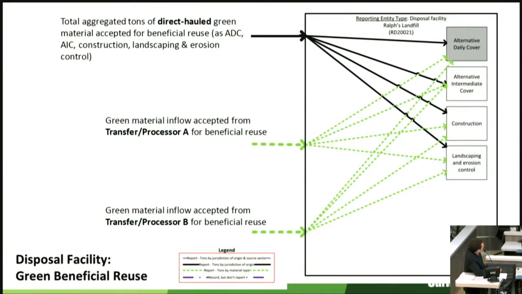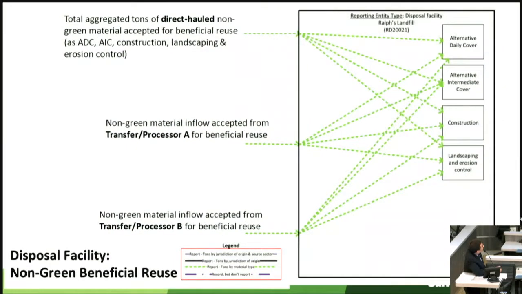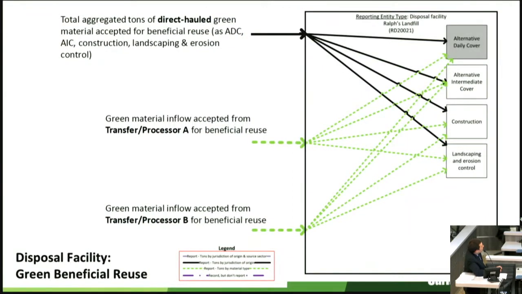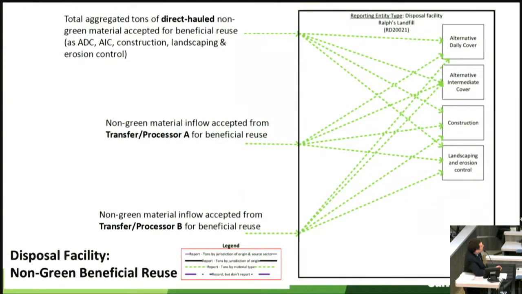Perhaps a more relevant example will be for this subsequent one, non-green material, potential beneficial reuse. The bottom two are the same. The only thing that changes is the top, because you don't track jurisdiction of origin for the non-green material beneficial reuse. You similarly don't need to track that either, but you would need to track the tons of each material type of non-green material potential beneficial reuse that went to each use on site.